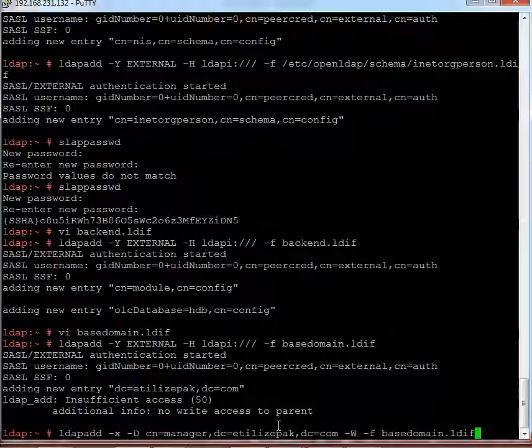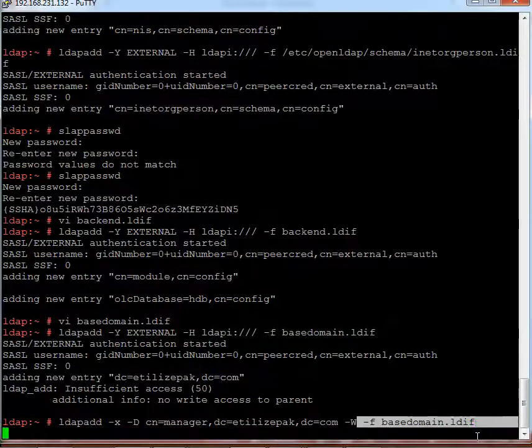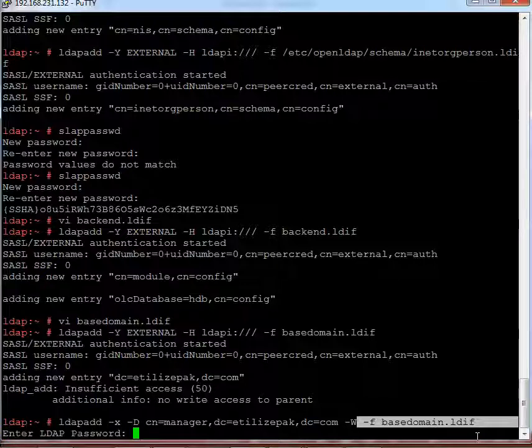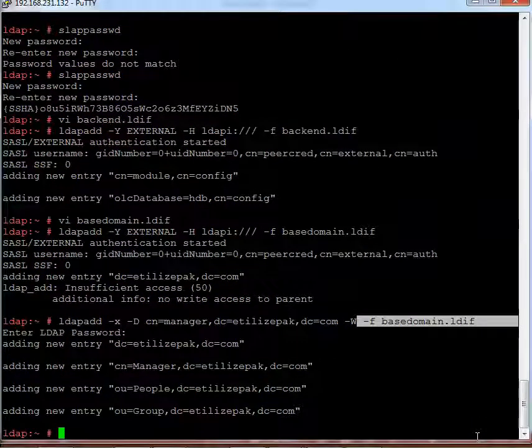Now we are going to import some base domain configuration. So we will use the directory manager credentials. This command is telling it to do the ldapadd with the DN suffix, and this will ask for the password. This is the file path. Okay, it will prompt for a password. We need to provide the password. Okay, our base configuration is ready.